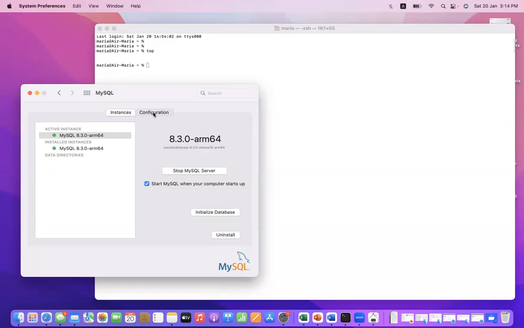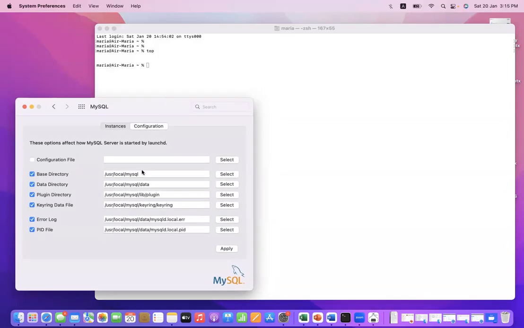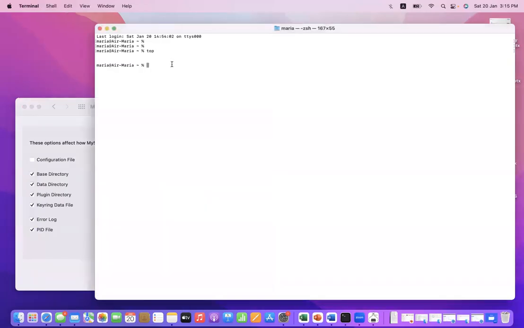Now, here in the pane, we can also have the configuration tab where we can identify where our files are in our system. So the base directory of the installation is /usr/local/mysql. We can see where our data are stored here under the data folder, the base directory, and all the rest. Now, we might change that, but it's not really required. Now, let's get back to the terminal window, and let's see whether we can connect to our database.